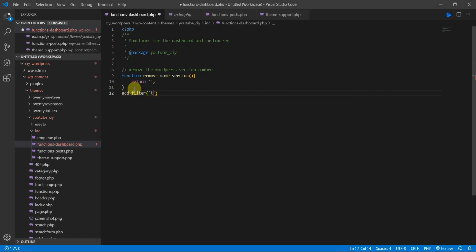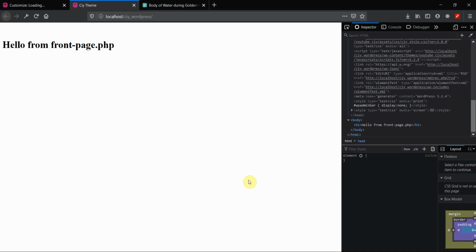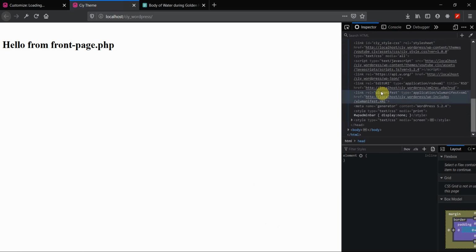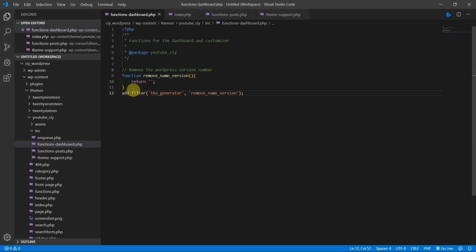Okay, and then another function called the generator, and then the name of this function right here. So copy it, paste it in, and let's close it. All right, and then now let's go back here to our front end, update, and it's still there. And let's see. Oh, of course, need to tell WordPress to look for these files.